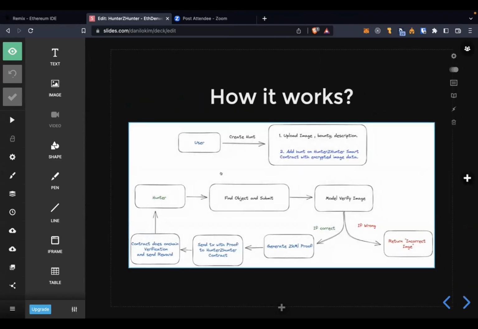So how does the scavenger hunt work? We will have a demo, but basically a user comes and creates the hunt. It's like the bounty, and he uploads the image of what the target image is. He puts the bounty of how much reward, and he has a description for the users to try to figure out what the item is. Then he adds the hunt to the Hunter Z Hunter smart contract with the encrypted image data.